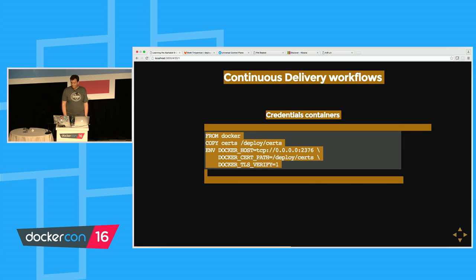I'm going to do an example in a minute, but really quickly, I wanted to talk about this pattern I call credentials containers. So these are small containers that have the TLS certs you need to build to deploy to a certain environment. And I use GitLab CI for build pipelines. And in GitLab, you can specify that your build runs inside a certain container. So your GitLab runner is configured to pull down that container that has your certs in it, and it runs the deploy script inside that.